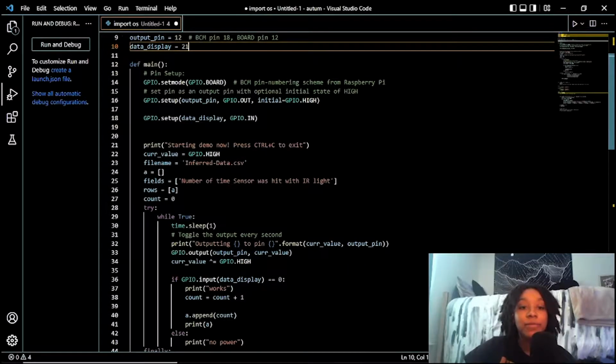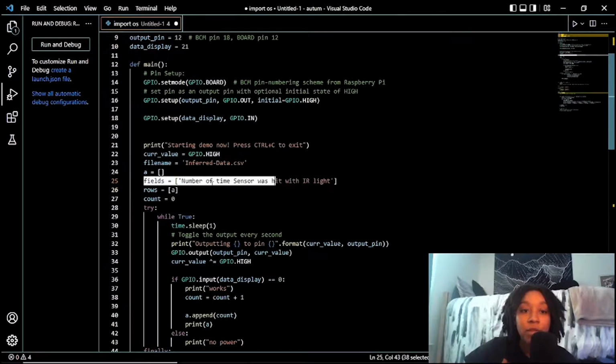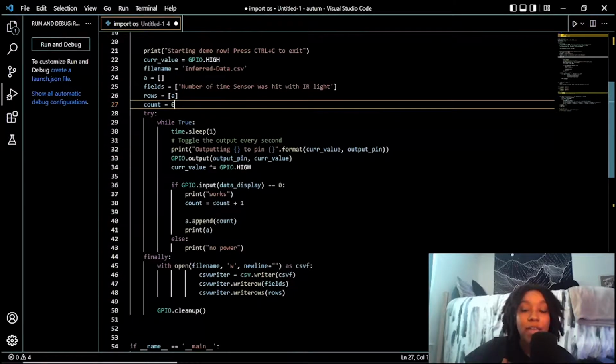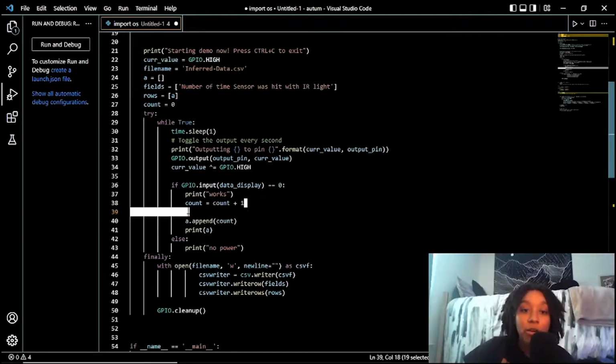Every time the sensor is hit, that's going to be our fields category, right? And our rows is basically that number, so it's basically an array, okay? While it's running, we're going to be actively writing and updating a CSV file. So while it's true, while it's running, every time the sensor detects it, it's going to update our count variable by 1, okay?